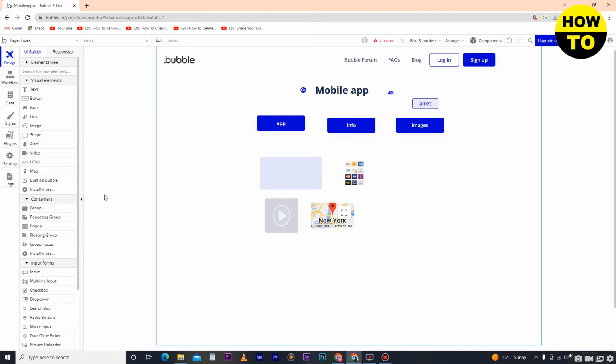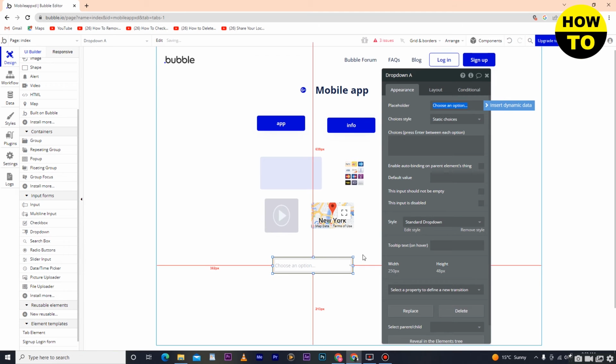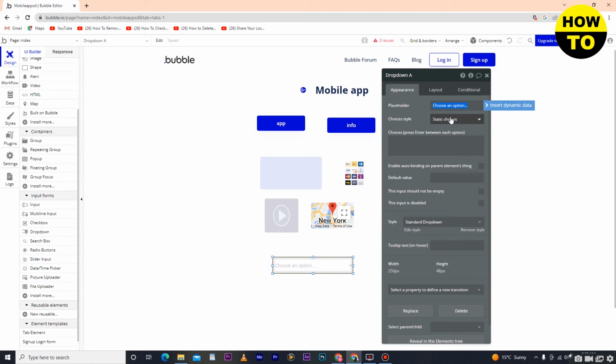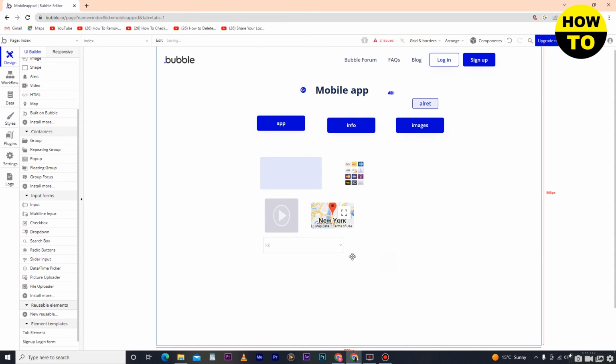Simply after that, just you can see the groups option. So now here, replaying group focus, input forms like checkbox, drop down. So here we will add the drop down. Here you can also add the drop down, like if you click here, the drop down menu will appear.